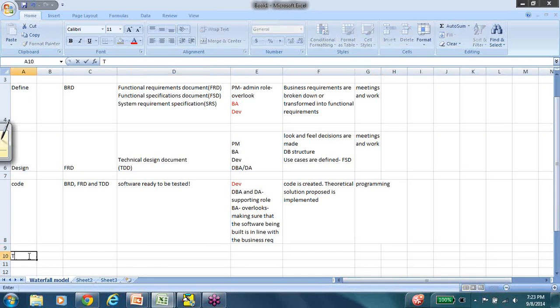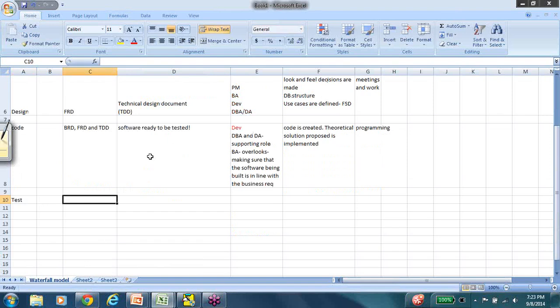Now the next step is test. Finally, right? Test is where the software gets tested, because in the previous step the software is ready to be tested. So the input is the software that is ready to be tested. Here the QAs play a major role. The QA team, quality assurance team, or the software testing team.